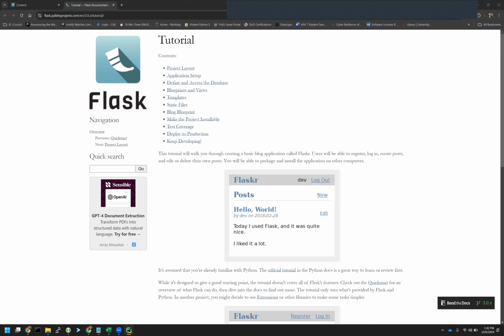So the tutorial that we're going to walk through is going to help us build that basic Flask application, which is a blog website. And it will allow people to register, log in, create posts, edit posts, delete their own posts, etc. And you'll be able to install this and you can run it on any computer that has a web browser up and running.